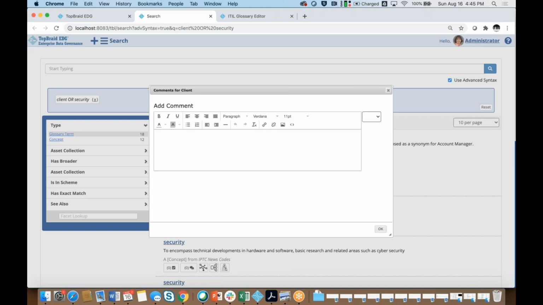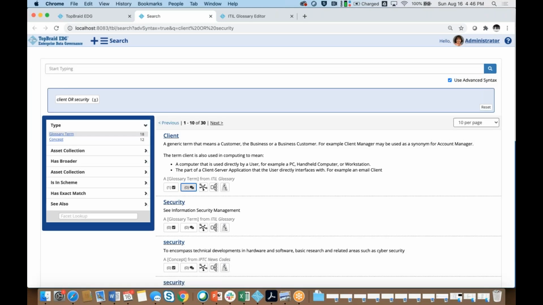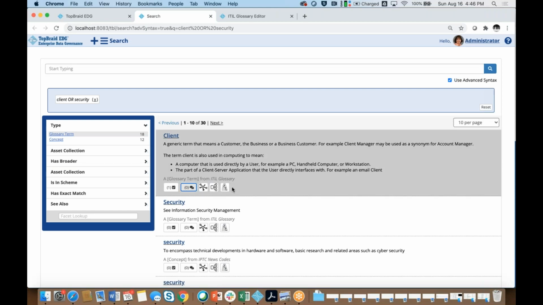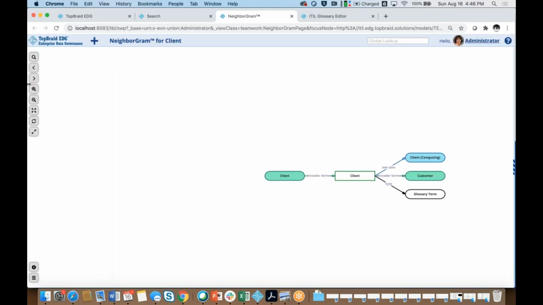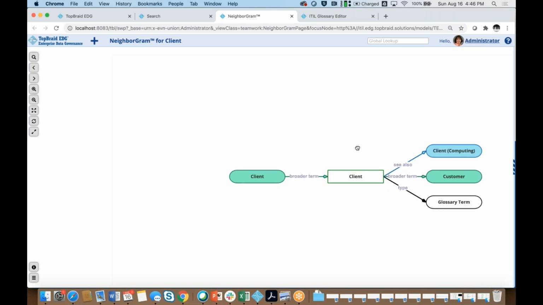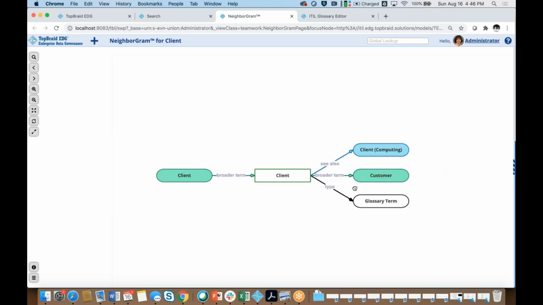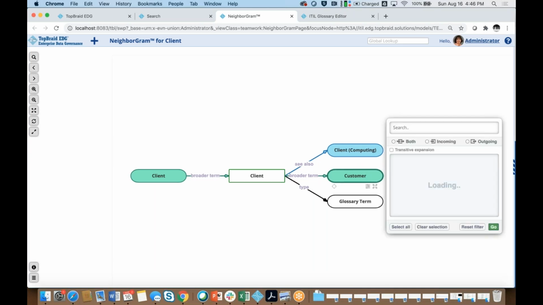If this search is performed on the Explorer node, then the comments will be sent to TopBraid EDG proper to make them available to the data stewardship and curation team. Then there is a link that shows neighborgram visualization, a graph view of this selected asset. Make it a little bit bigger. And of course, we could continue to walk the graph, making any kind of selections that we need.